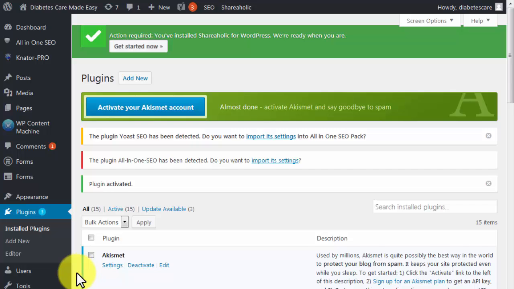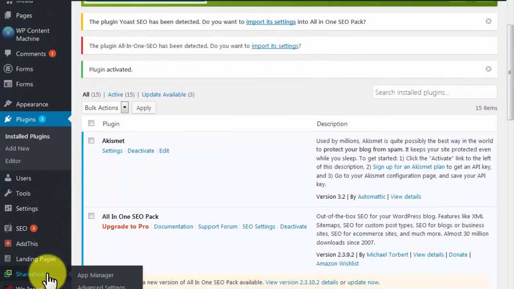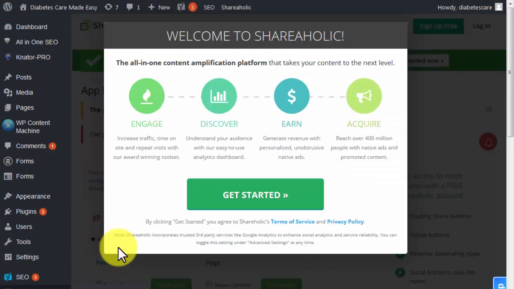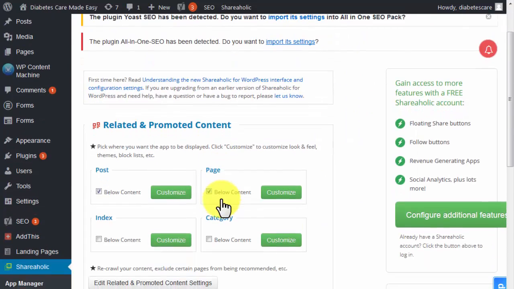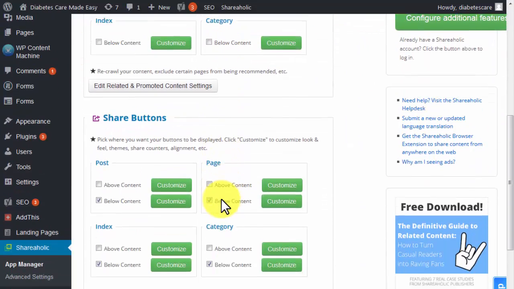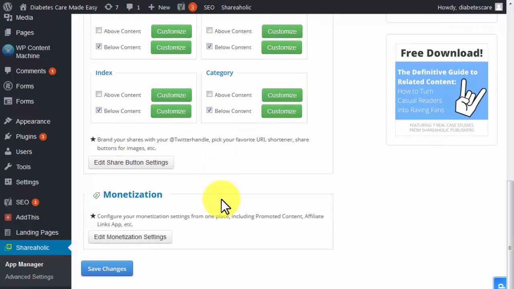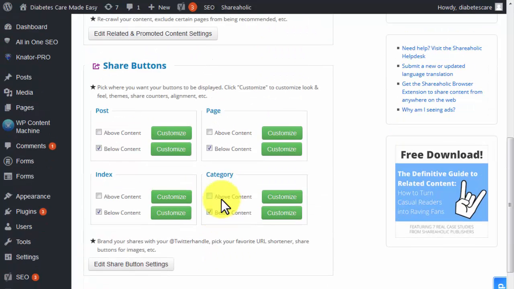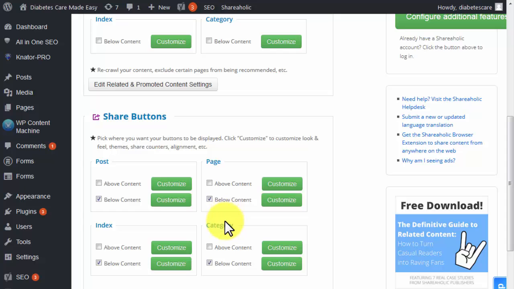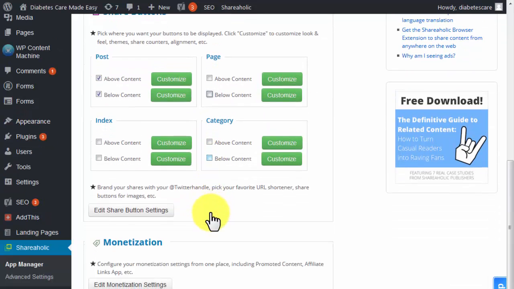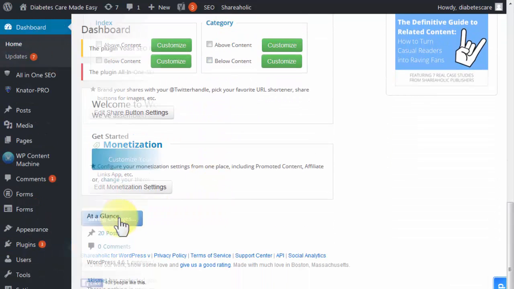To start getting all those shares and comments, simply go to the Shareaholic tab in your dashboard. There you'll be able to configure related and promoted content, share buttons, and monetization. For the purposes of this training, we will only configure share buttons and will leave the other options as they came. You want people to share your viral content, so you'll have to check the Above Content and the Below Content boxes in the Post sections. Uncheck all the other ones and click on Save Changes.